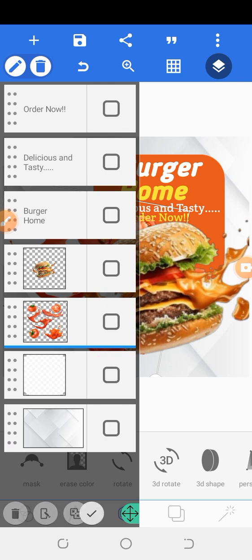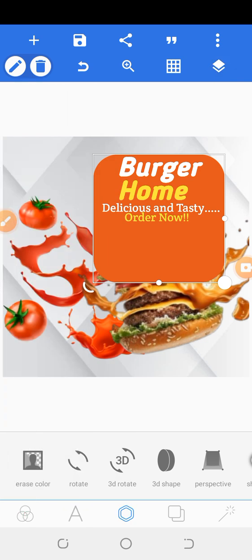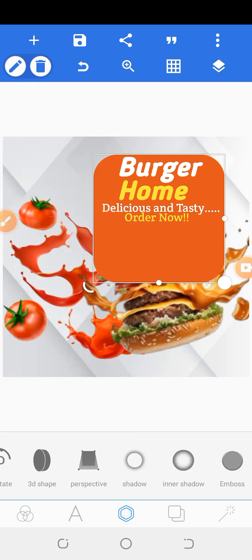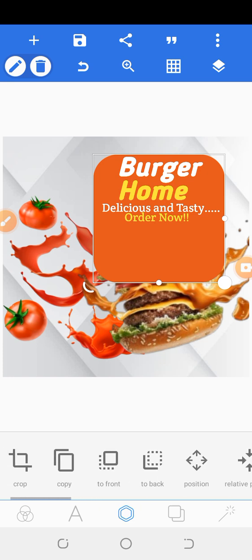We are going to merge delicious, order now, delicious, and then burger home plus this box here. All right, so we will merge them together. If you like, you merge them, but I want to merge them. All right, so it will be based on you. If you wish, you can merge, but I would like to merge them to make my work simple and easier.